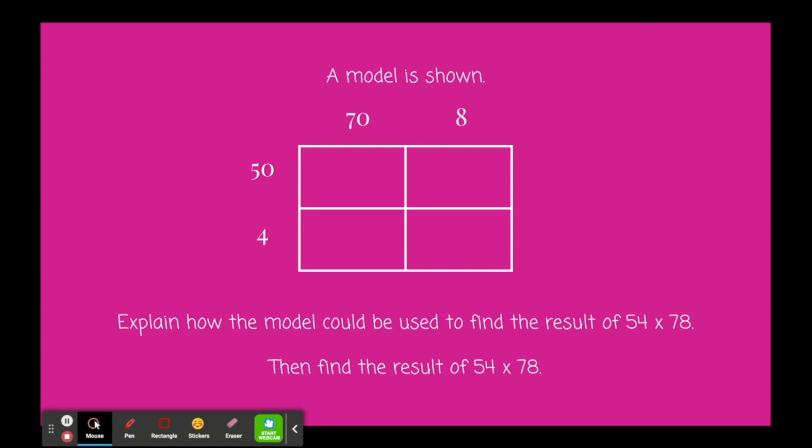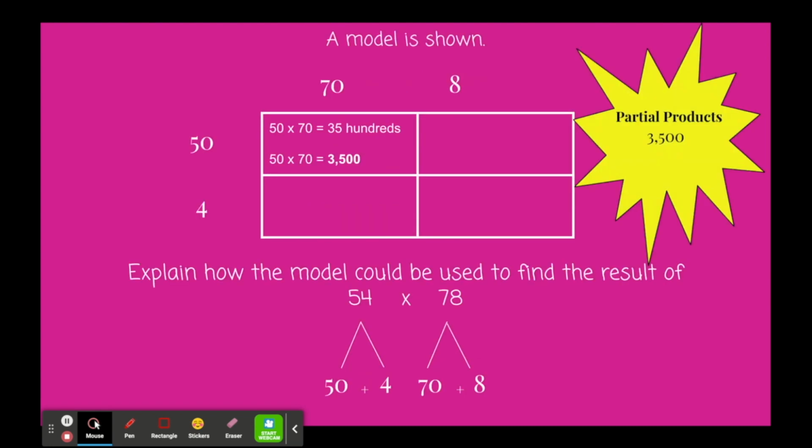And with the area model, you can see that we have these boxes, or rectangles, inside of the area, which is going to find our partial products. So let's look at this. Here's our model. Our first partial product, we have 50 times 70, which is 3,500. Notice at the bottom of the screen, it shows how 54 was broken up into 50 plus 4, and also how 78 was broken up into 70 plus 8, and the numbers that we are multiplying.